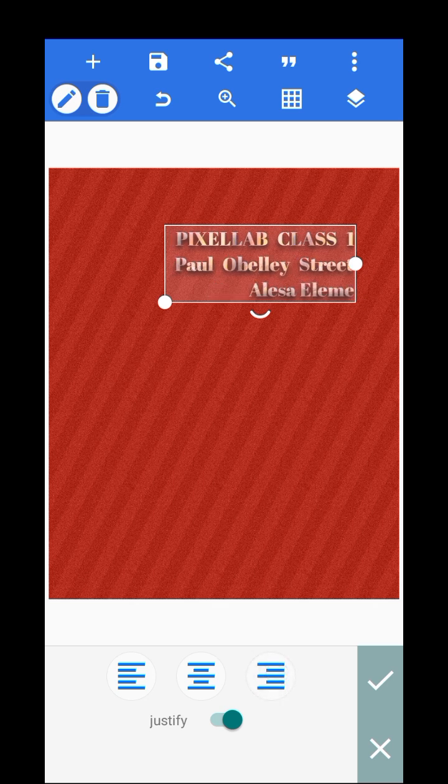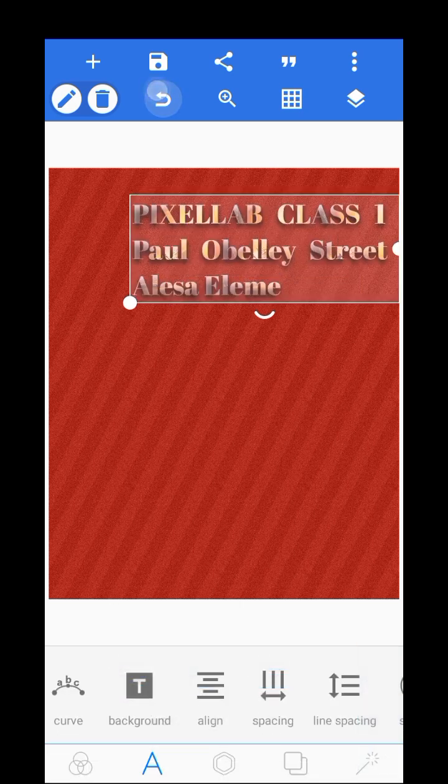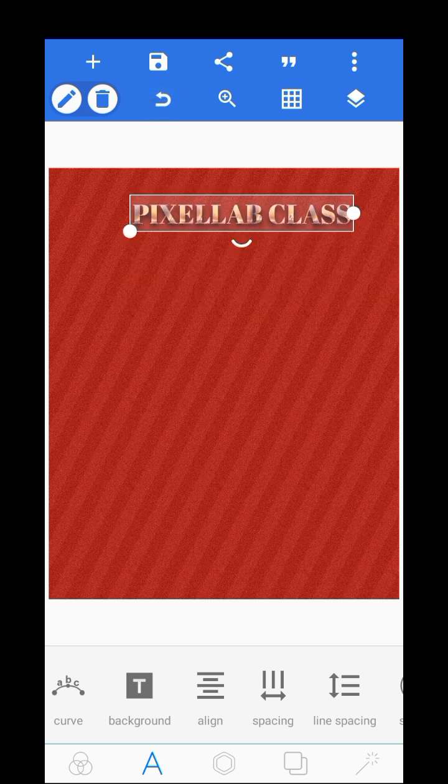Want it right like this. Want to justify, also click. When you're done, click either bad or good. So click the bad. I don't want the changes. I want to do it. Just need a single text in design.